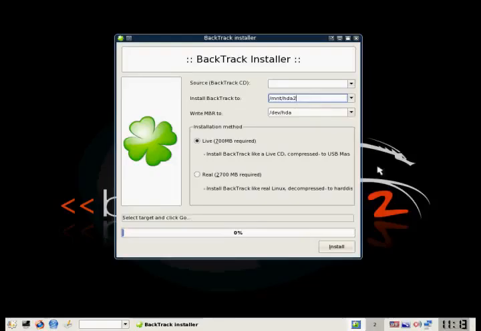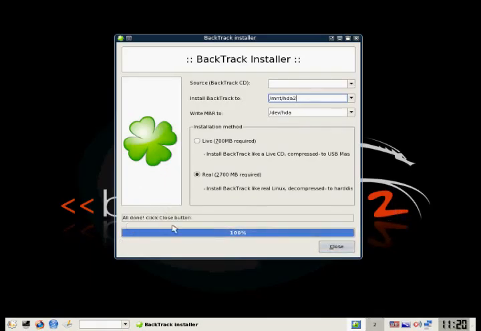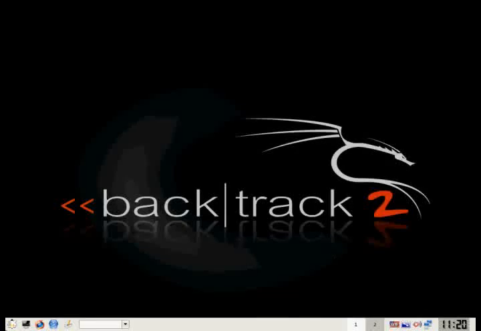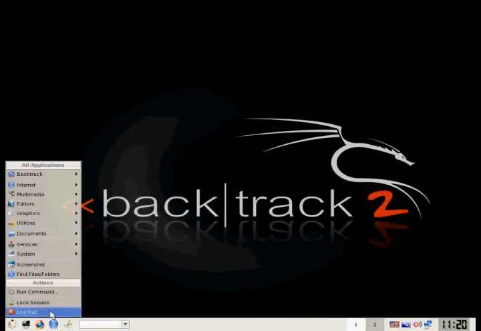Also, it asks you where to write the master boot record, and it doesn't matter where it writes it, because when we install Ubuntu, it's going to overwrite that and install Grub for us, which is a bootloader. We'll get to that later. And then you can just click install and wait till it finishes installing. Once it's done installing, just close out the installer and shut down Backtrack.